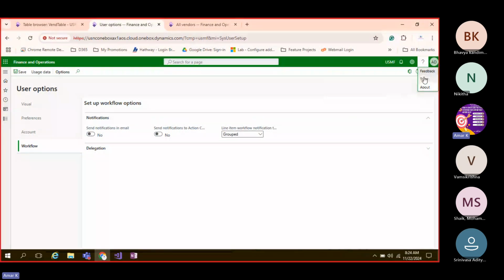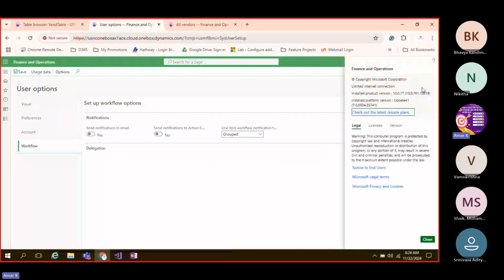Feedback: if you want to share any feedback or suggestions with Microsoft, they will take it. And trace, we will see it. About: currently which version are we using? Installed product version. This is the one.